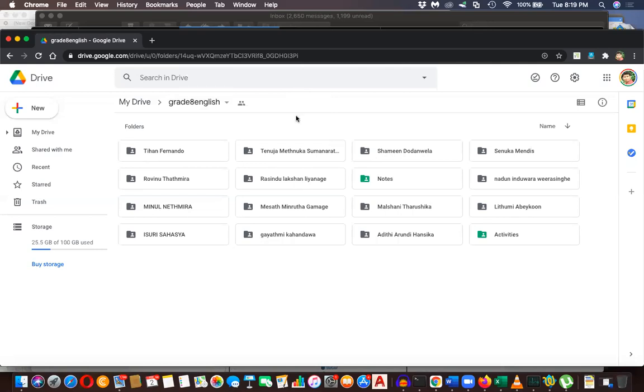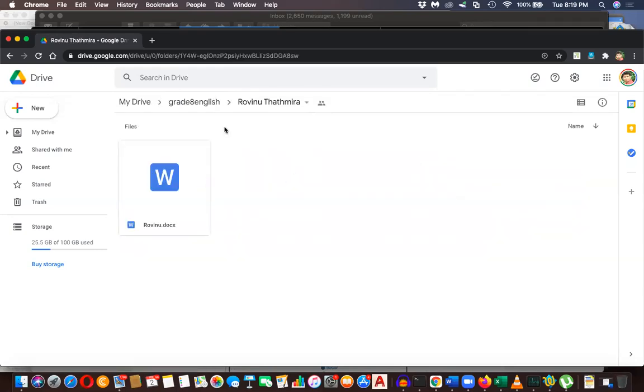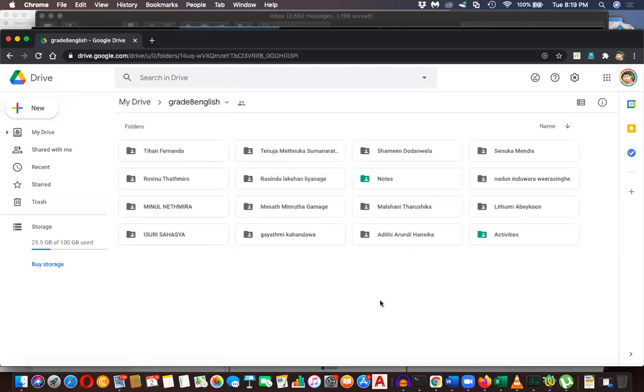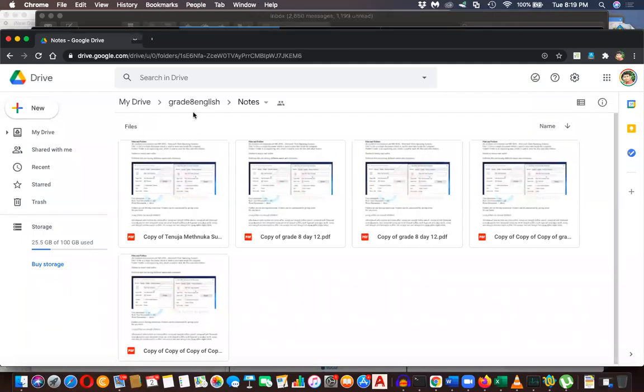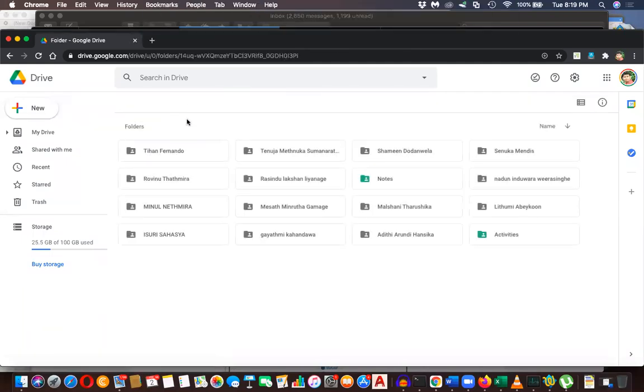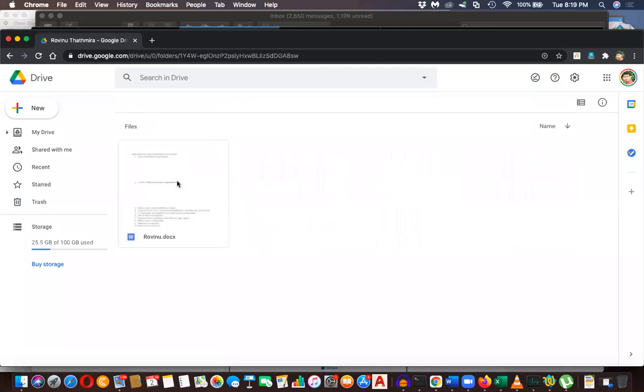So check Rovinu Atmira's folder. Yeah, that one. Yes, Rovinu, now you have done it. Good. Not I did it for him. You did it for him. You have just copied. Okay, someone else has copied to your folder. And you can also do that, Rovinu. No worries. You can just download. Go to notes and download the file, and then go back to your folder and upload the file back. That should also work.